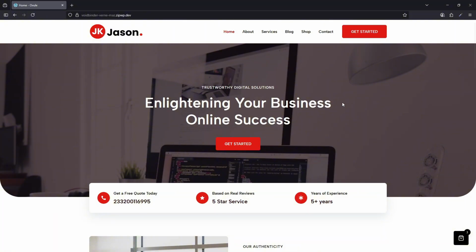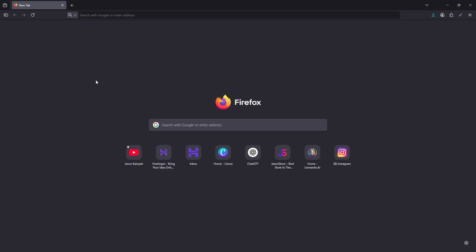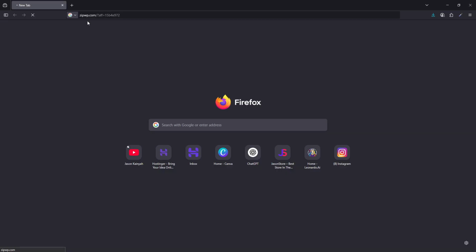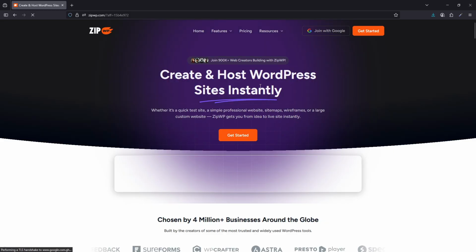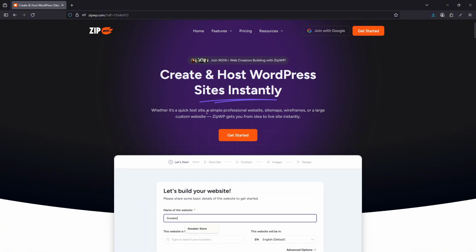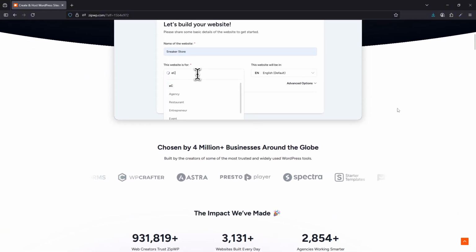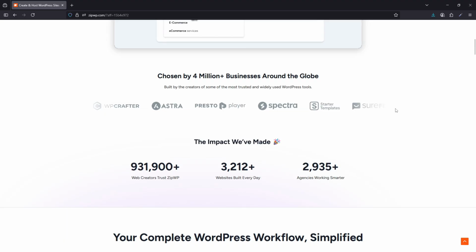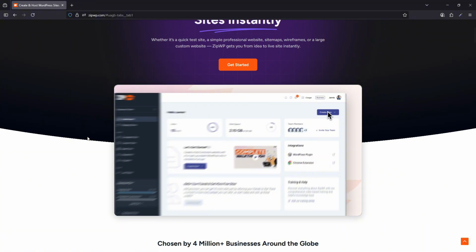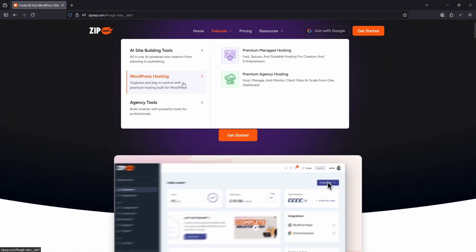So let's go through the first step. Just use the link in the description, open up any browser of your choice, and there's going to be a link in the description, and there's also going to be a link on my website that's going to take you to ZipWP. So just click on that link, and it's going to take you over to zipwp.com over here. Okay, now once you get here, you can look through the site as well, but I'm going to show you how to use the whole thing step by step to build your very own website with AI very simply and very easily.